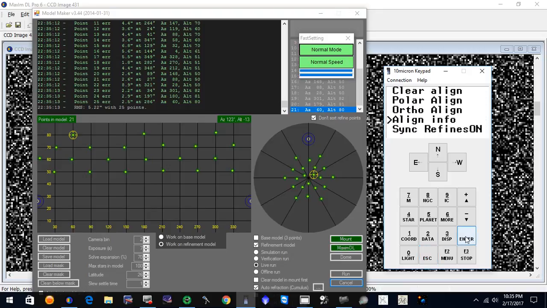Let's come back and look at the data again, see what our final polar alignment error is. So right now it's showing that we're 8 arc seconds off of the North Pole with an RMS of 5.2. I haven't deleted any points in the stock model, but I would really like to have the full 25 points modeling the sky.